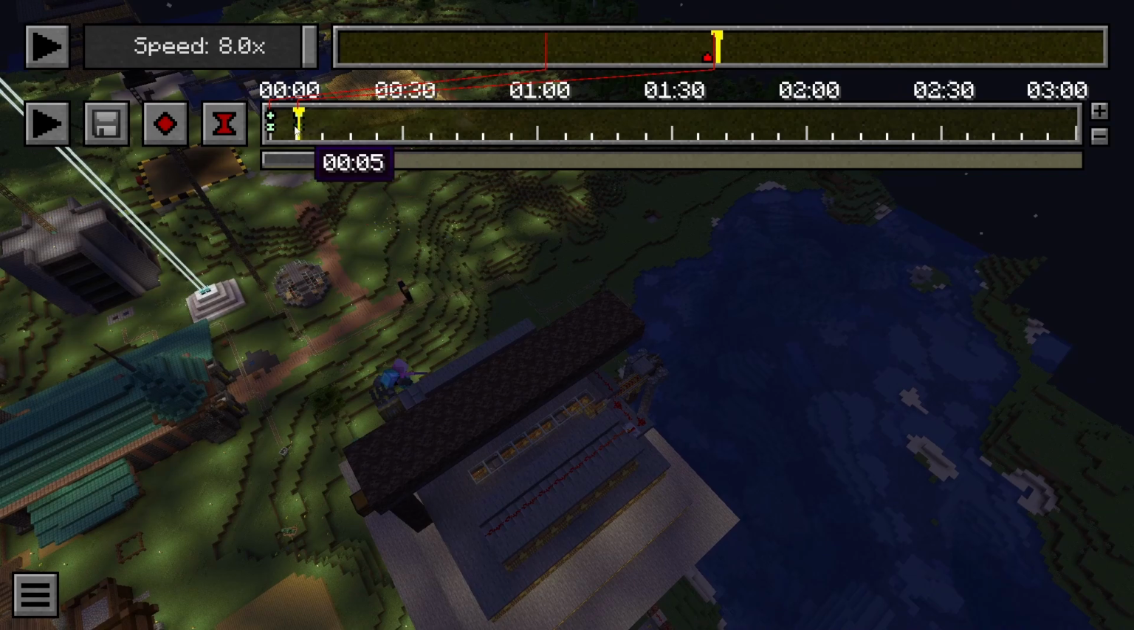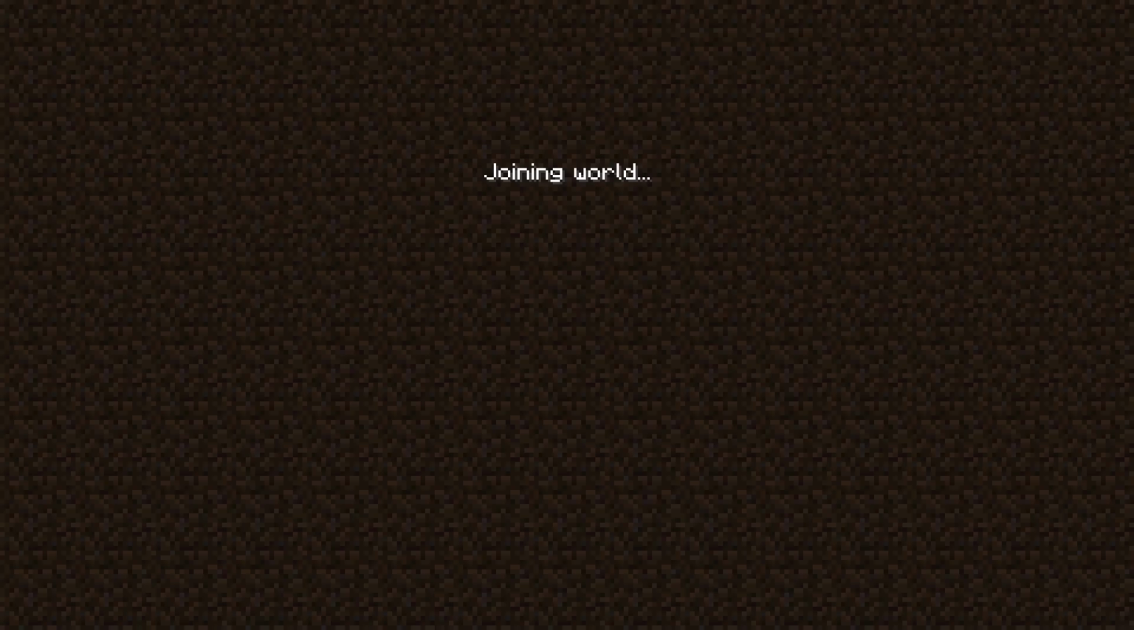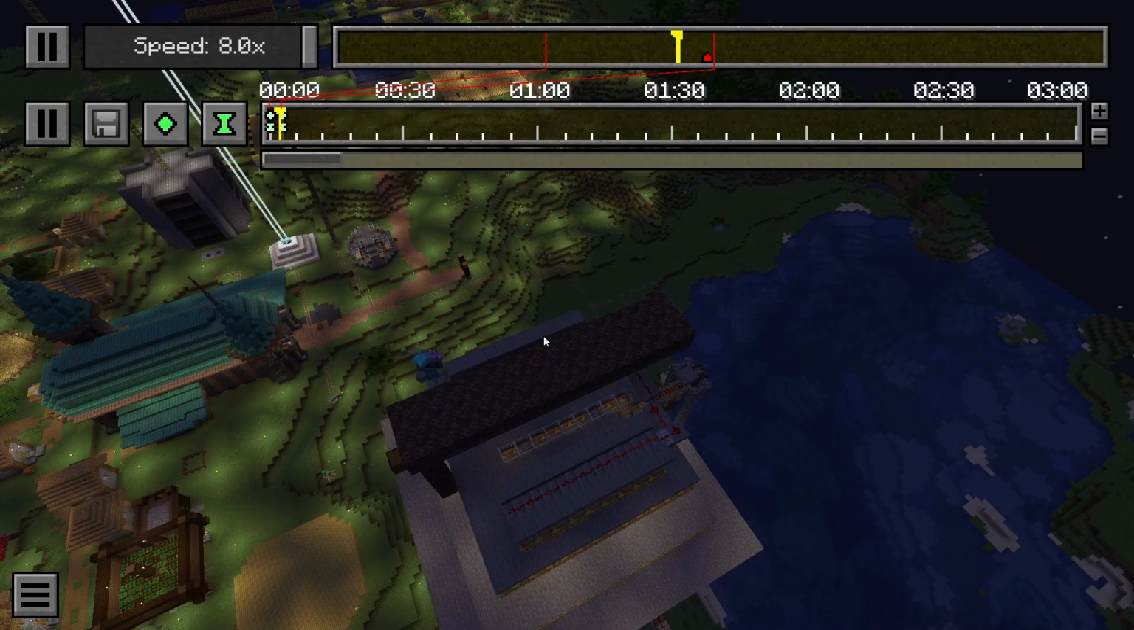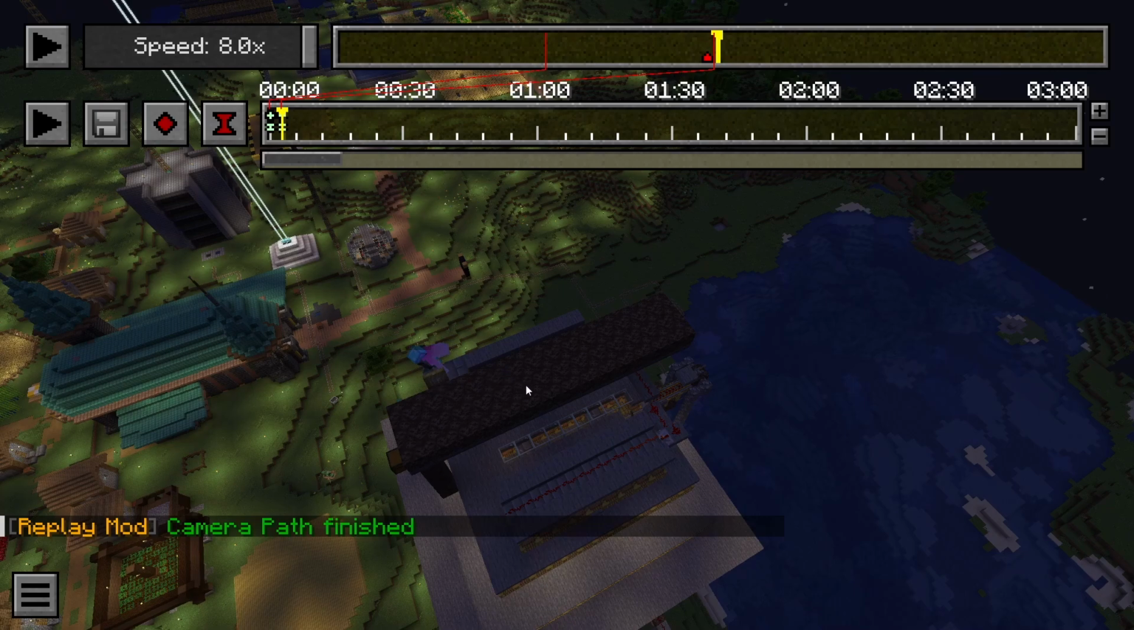And if I wanted it to go even faster, I could move these closer together so that it would be even faster than the 8x speed. See, it looks very quick. It's a little bit jittery.